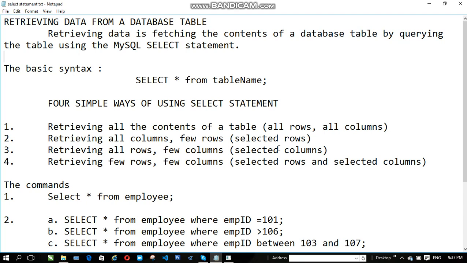Hello, this is the fourth part of our MySQL video tutorial. Here, we want to look at retrieving data from a database table. Retrieving data is fetching the contents of a database table by querying the table using the MySQL select statement.